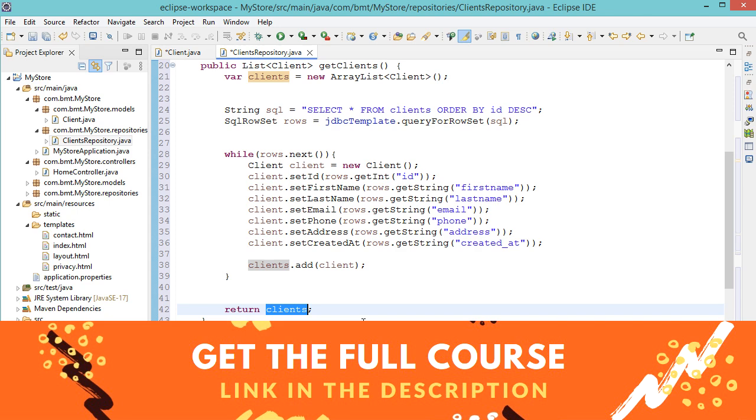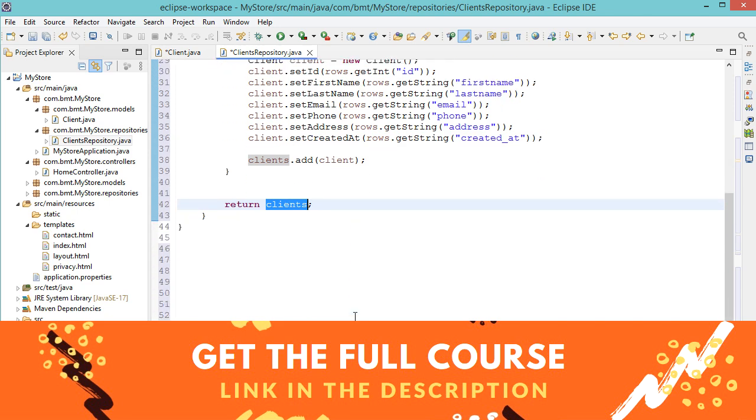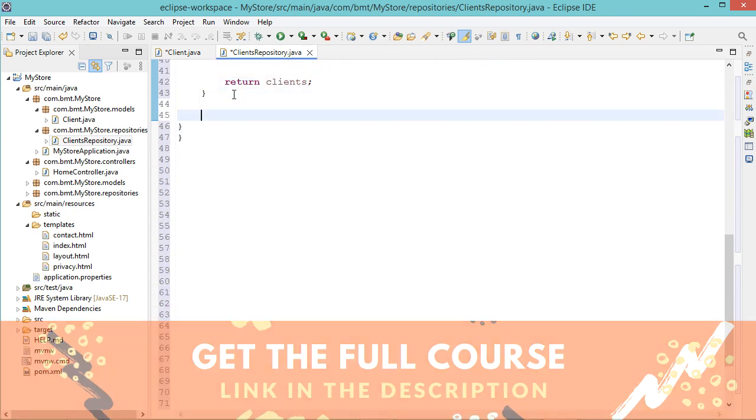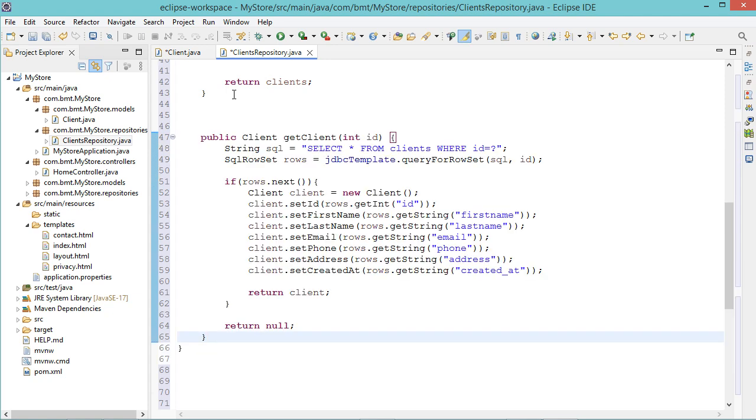Now let's create another method that allows us to read a client by ID. We can call it getClient, and it returns the client, and here we will provide it with the client ID. So the SQL query will be select all the columns from the clients table where the client ID is equal to question mark. So the question mark will be replaced by the value of this ID. Then here we can call jdbcTemplate.queryForRowSet. This is the SQL query, and this is the ID that will replace the value of this question mark.